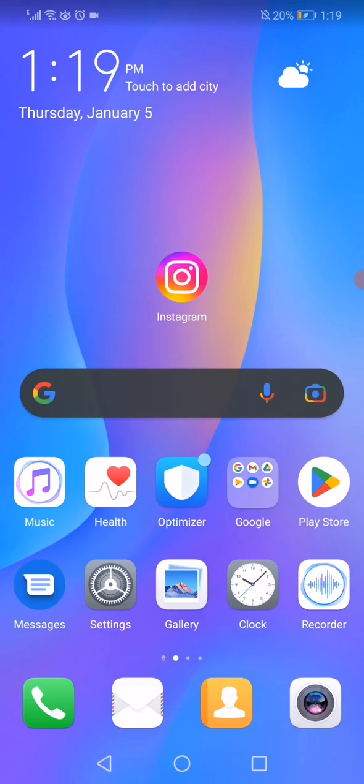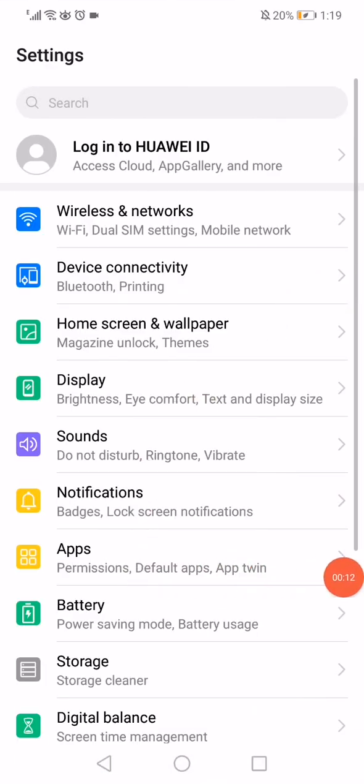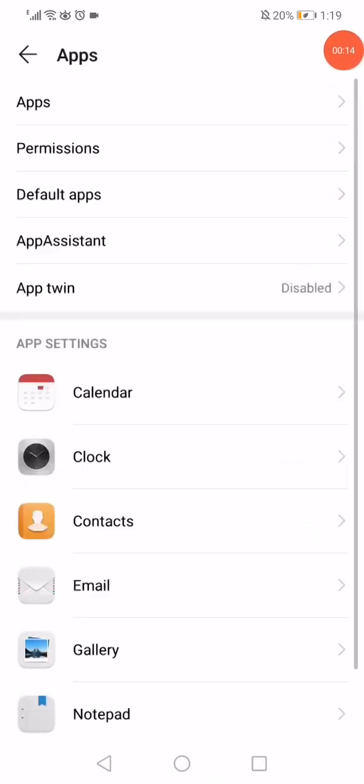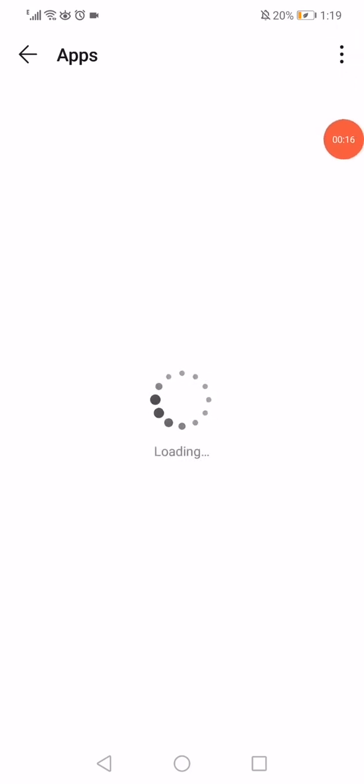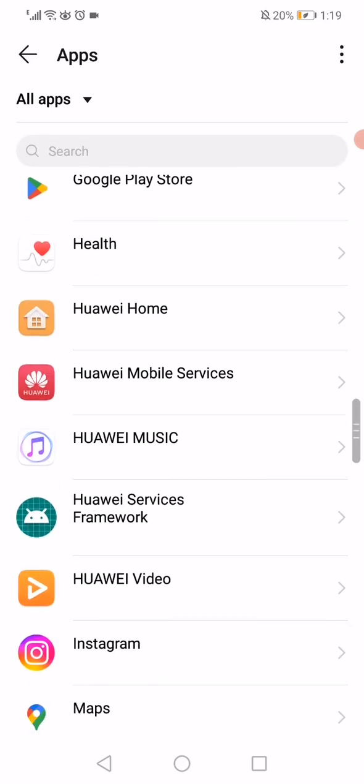First thing, you have to open the settings on your phone, go to the apps manager like this, open the apps, and now on this page you have to wait a few seconds. It will start loading all the apps that you have on your phone. After that, you have to scroll until you find Instagram and click on it.